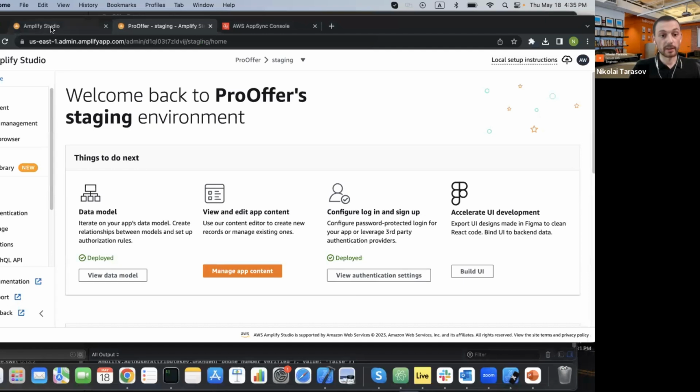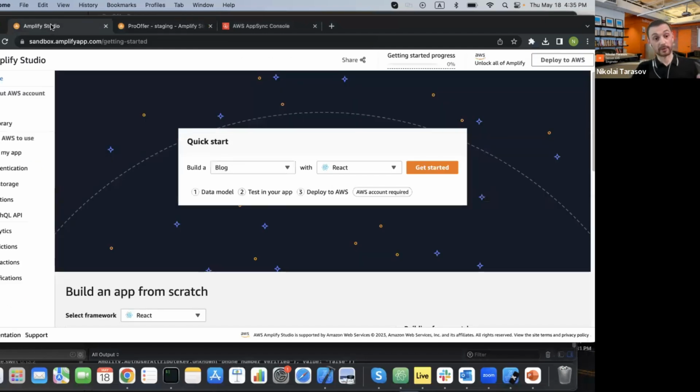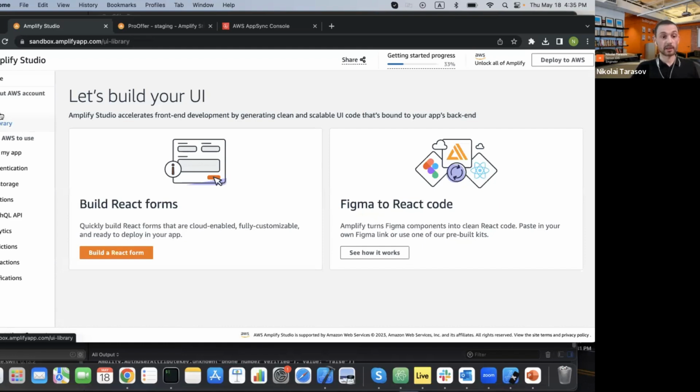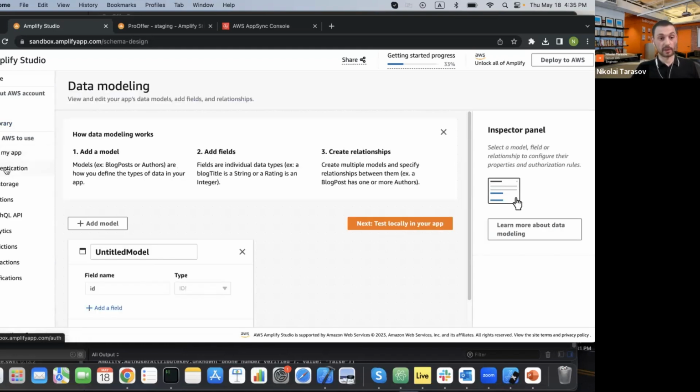Amplify Studio Sandbox is also a useful tool for someone who wants to try it and doesn't have an AWS account. You can do limited things here, like create models or look up this UI library. For all the other functionality, you need to actually have an AWS account, but it's not hard to create. So you can create one and play with it. If you don't want to, you can use this sandbox and try it out.